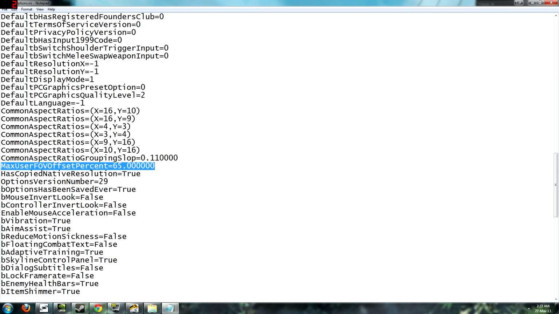It's normally defaulted at 15, but you want to change it to around 55 or 65. 65 is fine for me, it's quite acceptable, it really looks a hell of a lot better. That is all you really need to do.